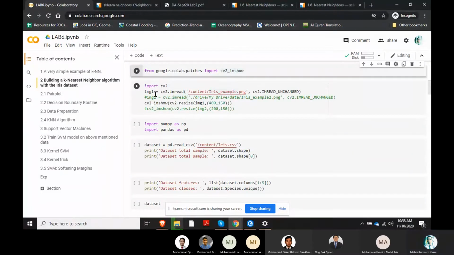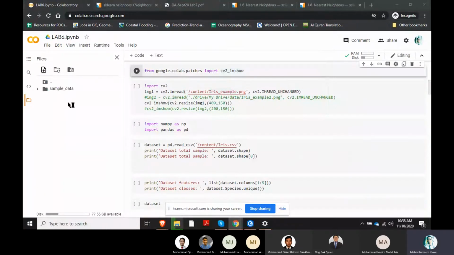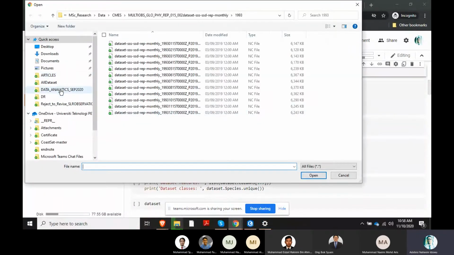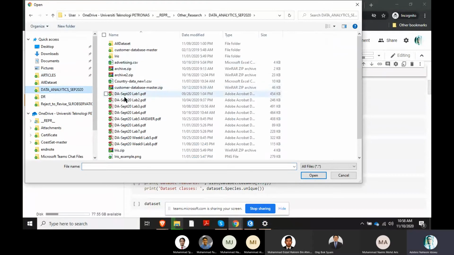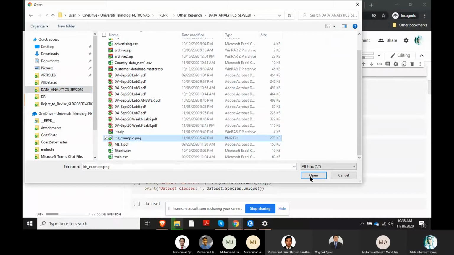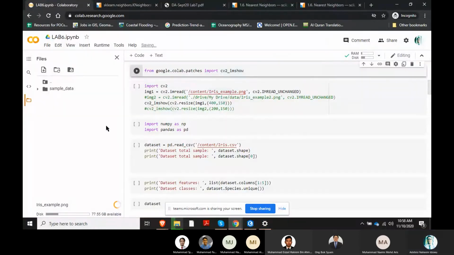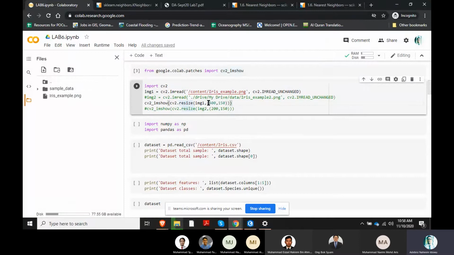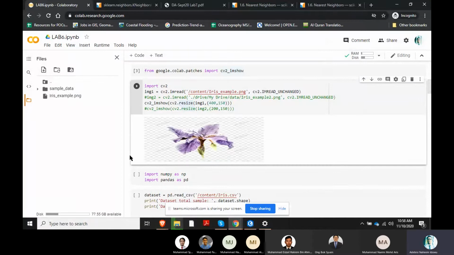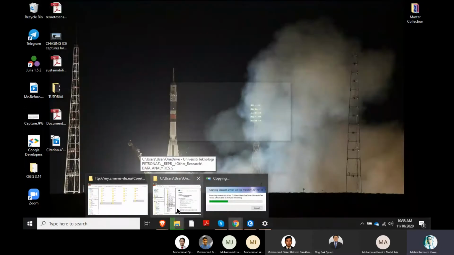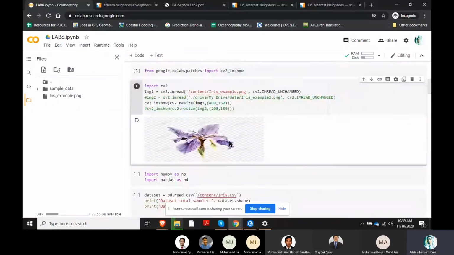Okay, so we read the content iris example. For me to read it, I have to load the data set, I mean that image. Where do I have it? I have it somewhere around here. This is it. Okay, so I just put it there. That's the content iris example. Then I just show it with cv2_imshow, and I ask it to resize to 400 by 150 pixels. So it will just show the image basically. So you have the image here, so this is the image.